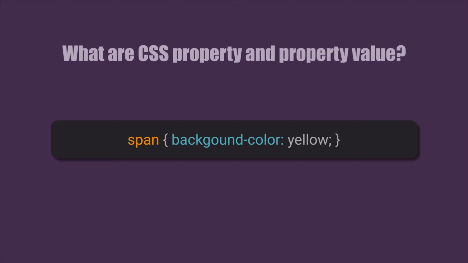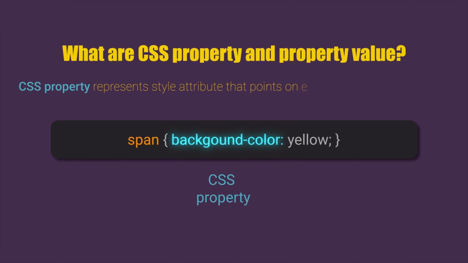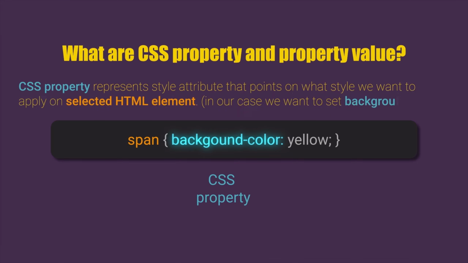What are CSS property and property value? Well, CSS property is style attribute that points on what style we want to apply on selected HTML element. So in our current case, we want to apply background color on span element.